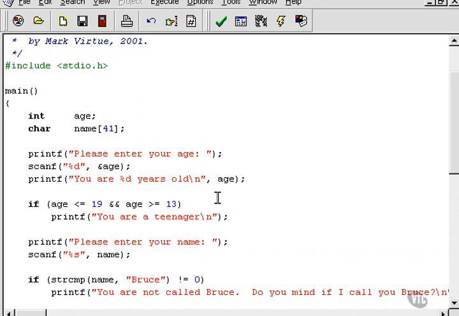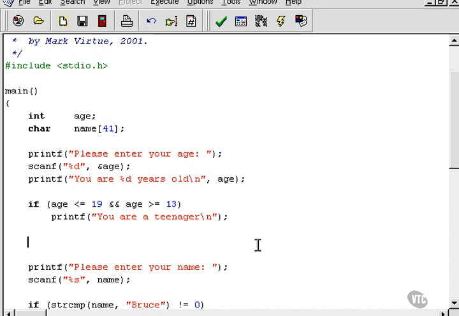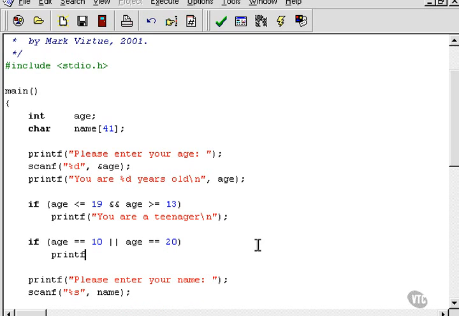So, moving right along. That is an example of the AND condition. I'll give you an example of the OR condition. If age equals 10 or age equals 20, then printf blah blah blah blah blah.